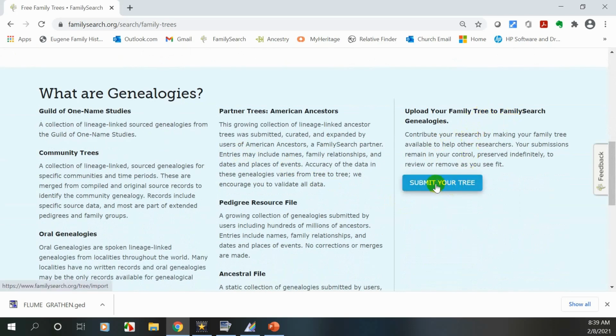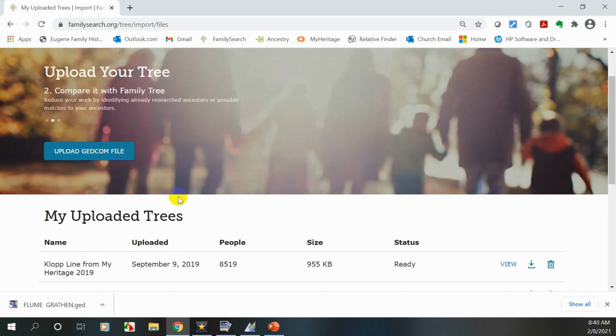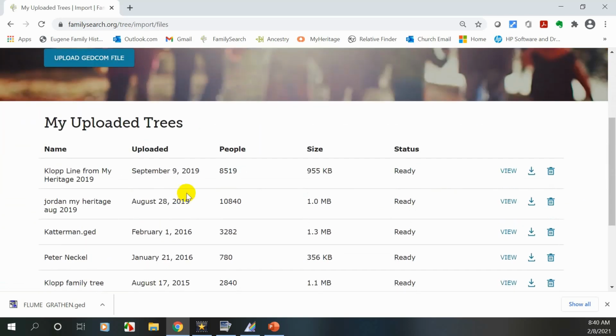And if I click on this, submit my tree, it will ask me to upload this GEDCOM file. So if I do that, then what FamilySearch does, and it does it a little bit different than the other ones, and you can see some of the trees I have uploaded here, it takes the information on this GEDCOM file and does a comparison. And let me show you what it looks like.